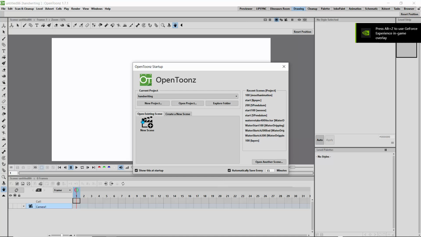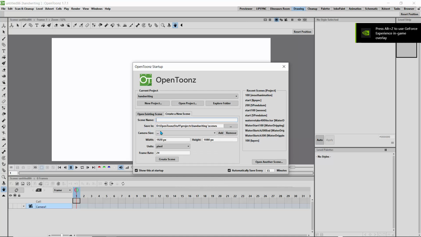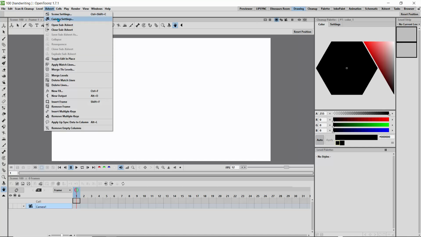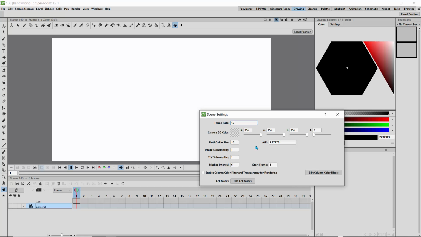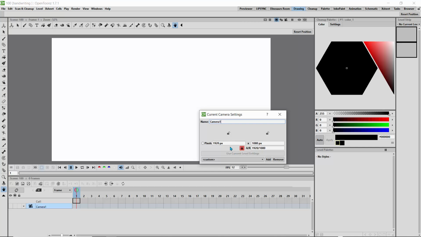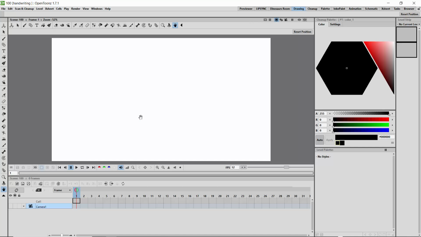Now that we have that handwriting project, I'll create a new scene and call that 100. I like using numbers to name my scenes, I think that came from my storyboard background. I'll set the frame rate to 12 and now I have a blank empty project and a blank empty scene. If I wanted, I would go to scene settings and create a nice camera so that we can set a custom camera for our phones, but I'll just leave this as MP4 so we have a large, nice space to create our text.